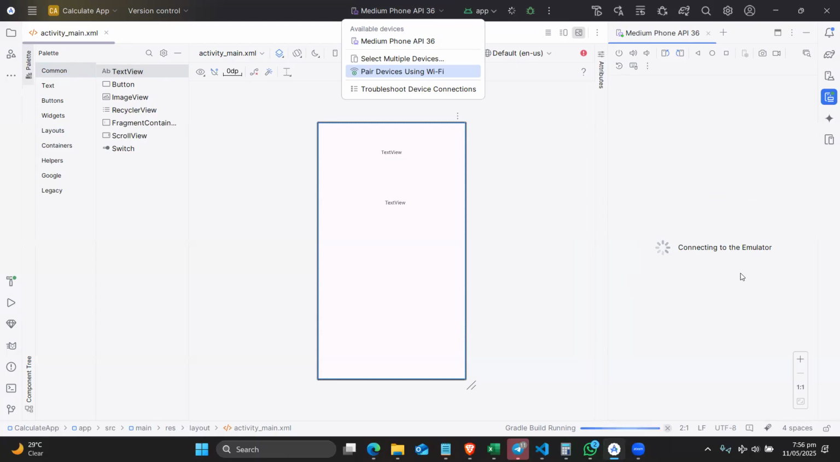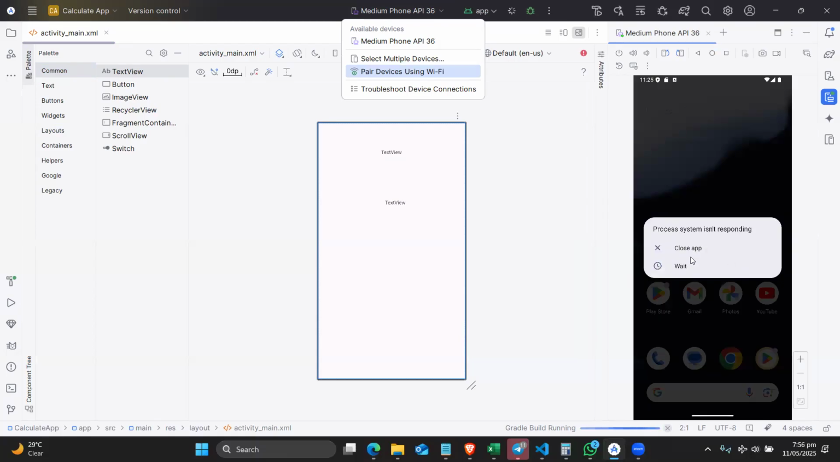It will check if all the rules are okay, everything is fine. And if everything is fine, it will load the app onto my phone.